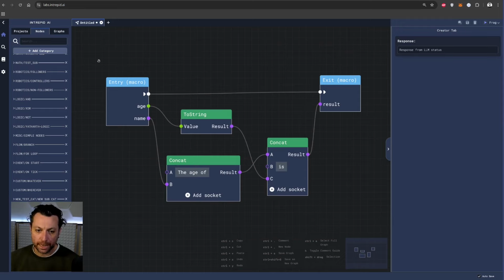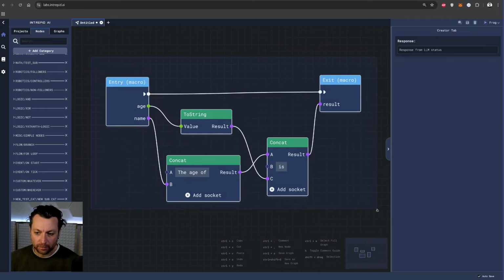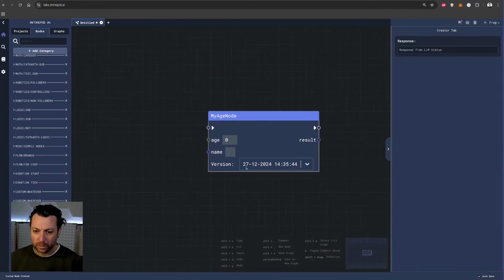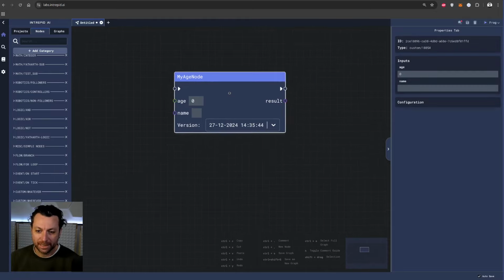What we have to do next is selecting the graph and right-click Make Node. So Make Node is an operation that allows one to give a name to that new node that will be part of your library. I can call it My Age Node. And as you can see, this has been converted into an actual node that now can be connected to the rest of your graph or imported in all other graphs.